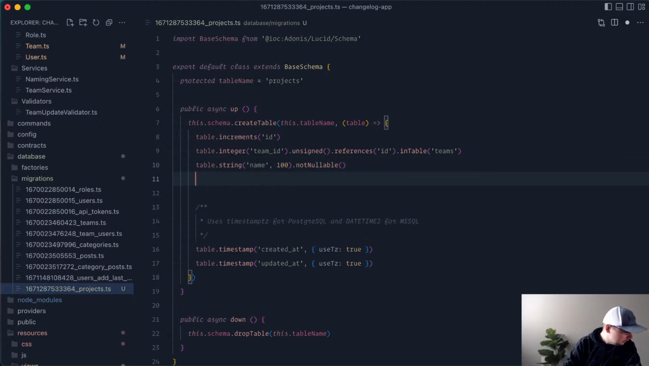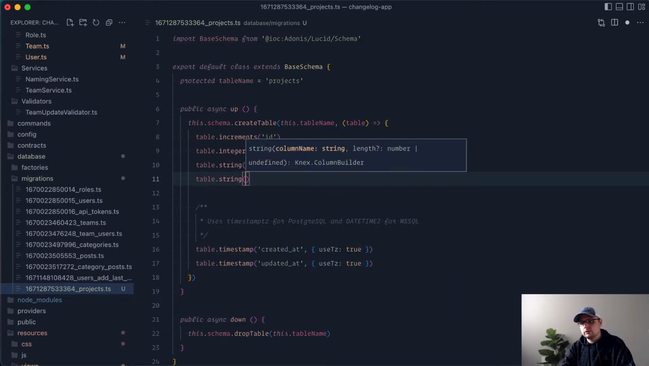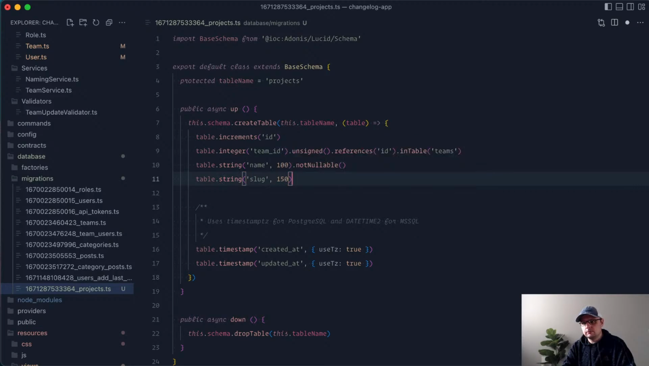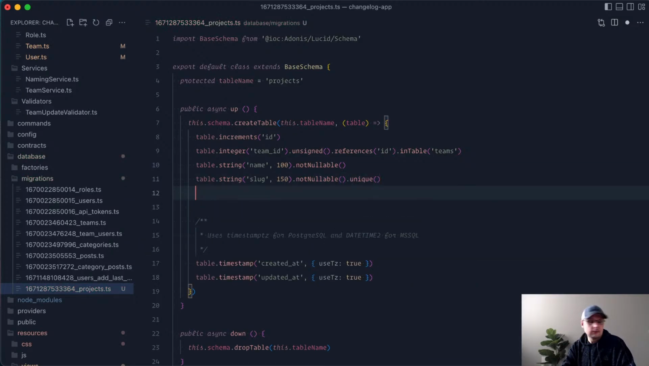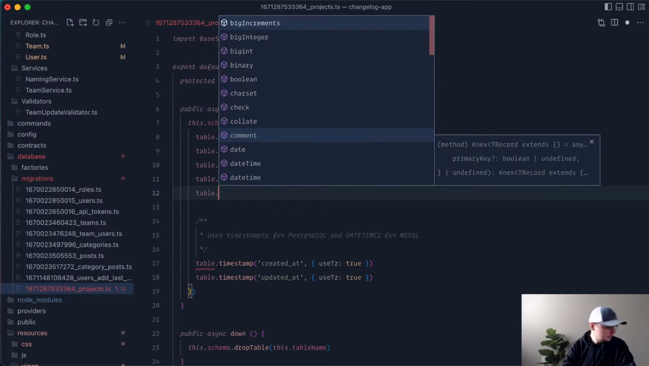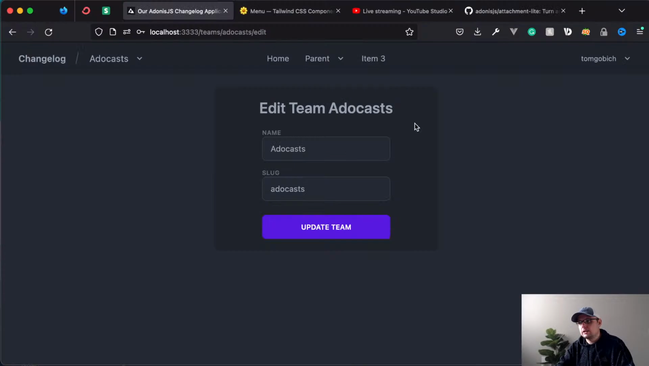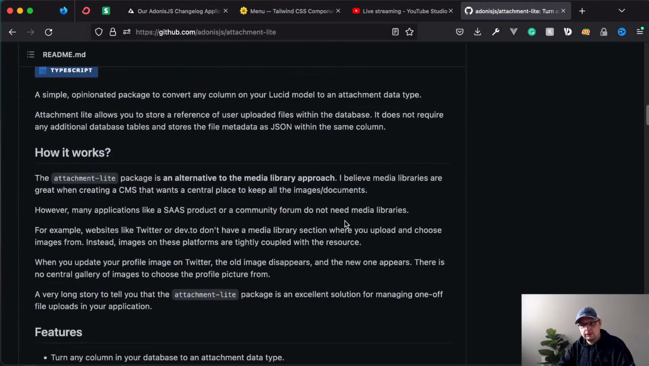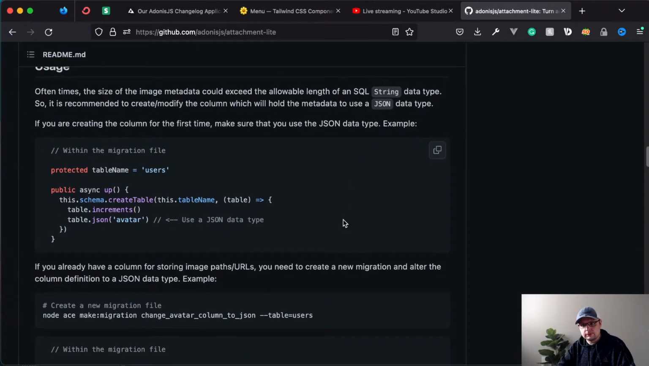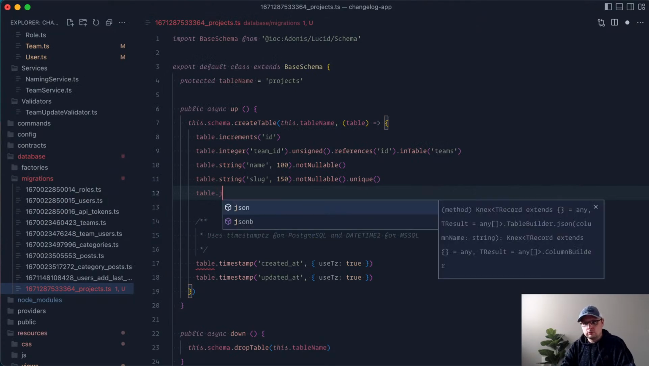But then we'll have a slug. So table.string slug. We'll put that one to 150 just to account for the underscores and all that. Not nullable, and we will require that to be unique. And then we'll have a logo and a favicon, which will both be attachment-lite fields, and I believe attachment-lite recommends that you define these as JSON. Yeah, use JSON. So we'll do JSON there.